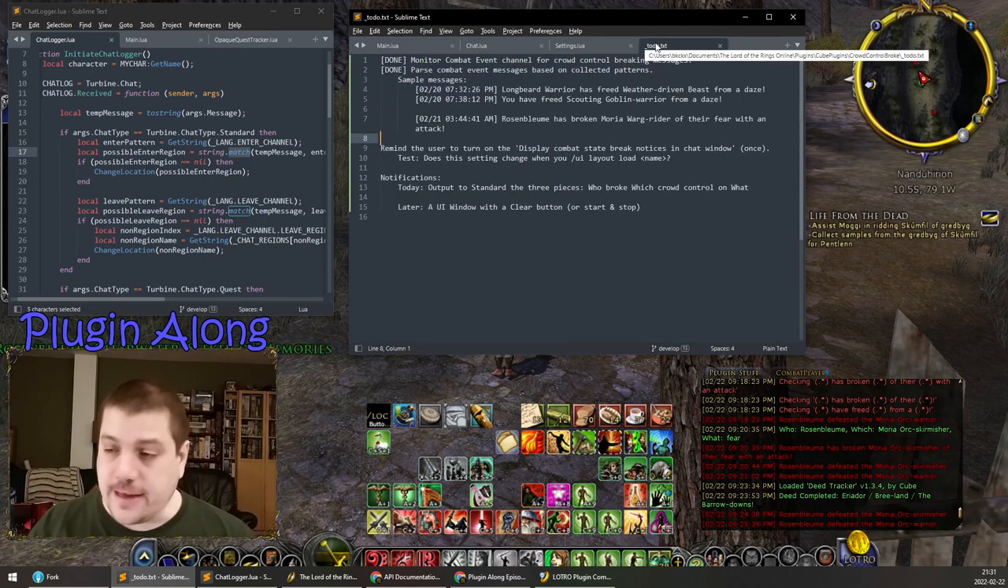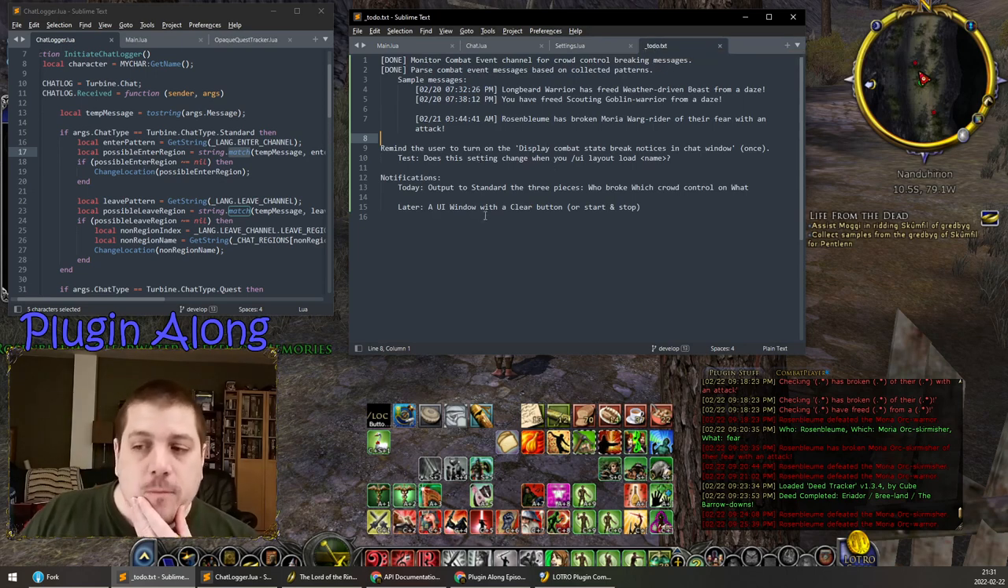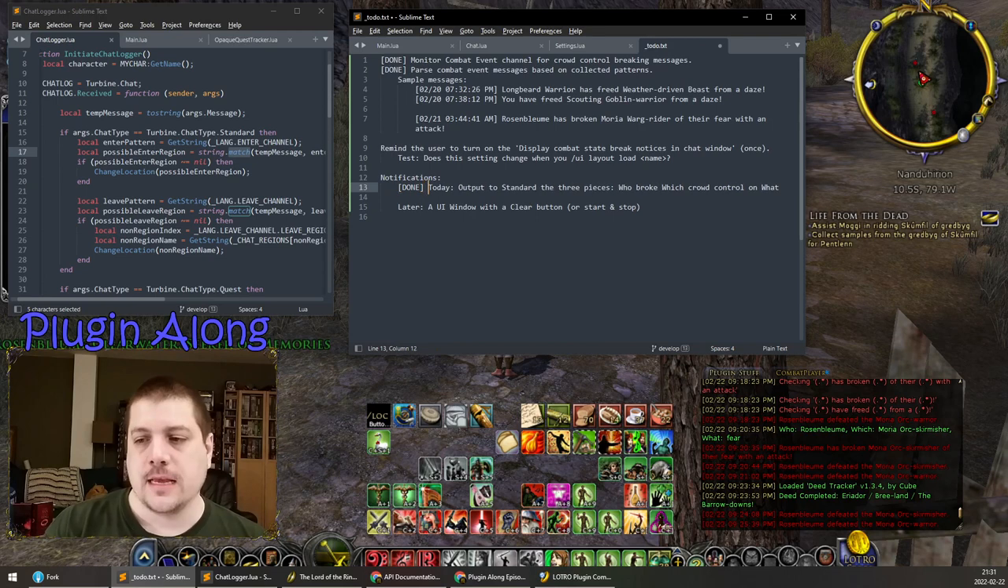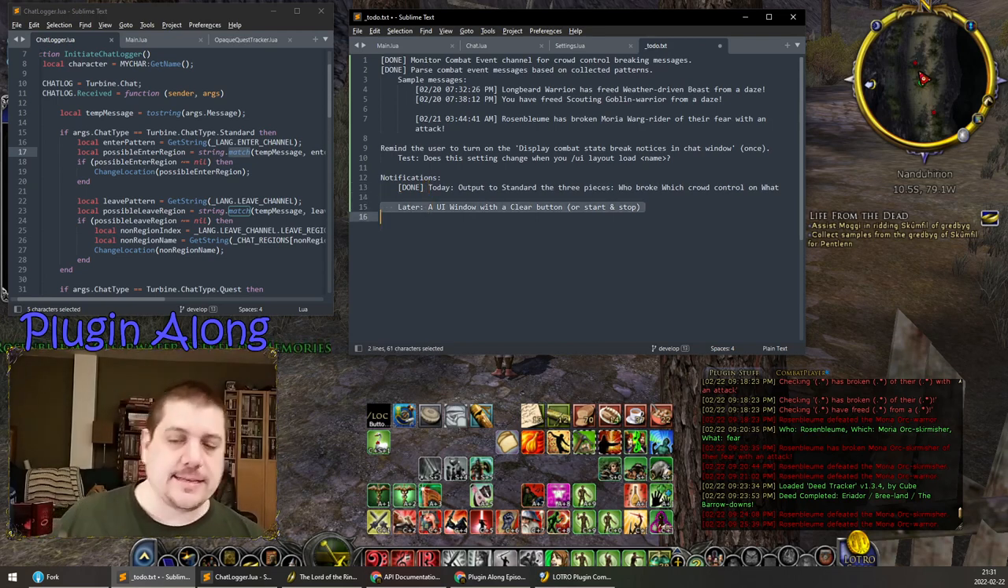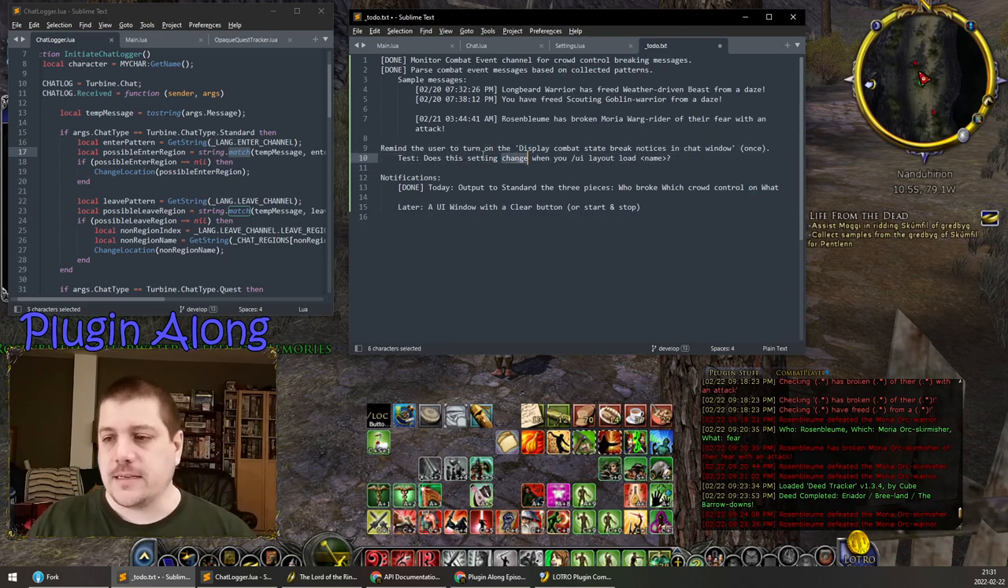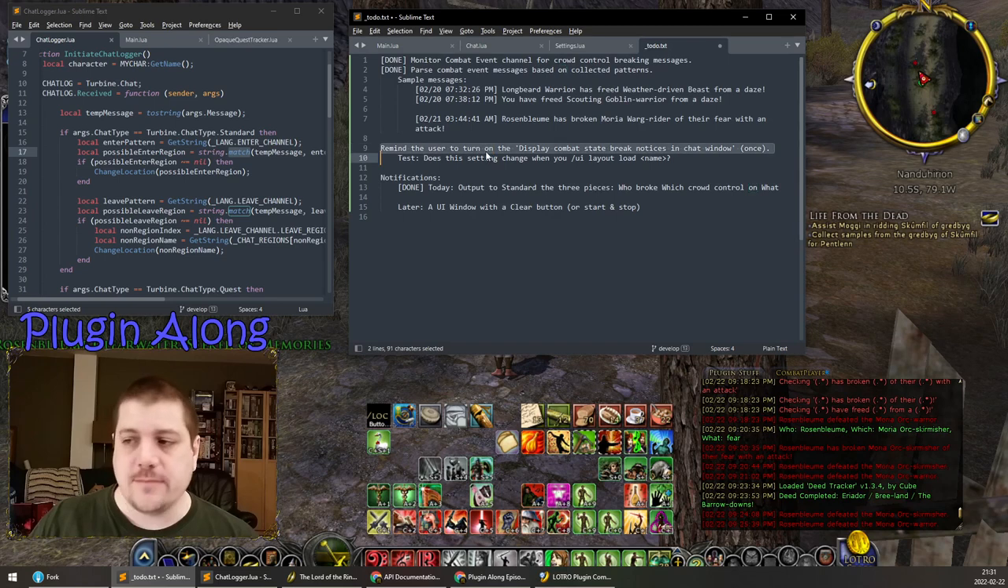We only have half an hour left. But what are some other things that we're interested in? Notifications today, output to standard, the three pieces: who broke which crowd control on what. We did it. Done. Later, a UI. That is definitely a later. Okay. So a couple of things. Remind the user to turn on the display, combat state, break notices, and chat window.